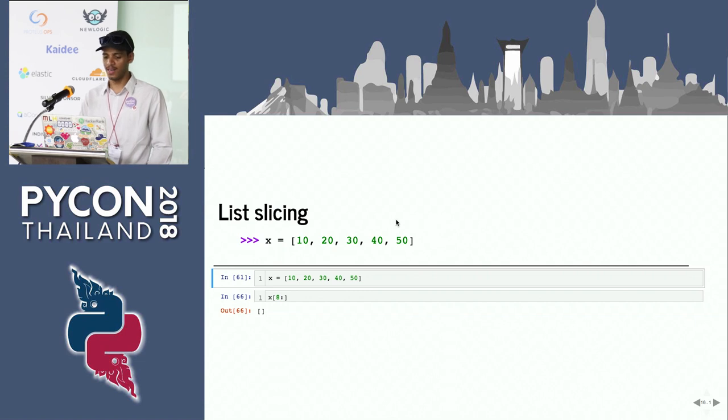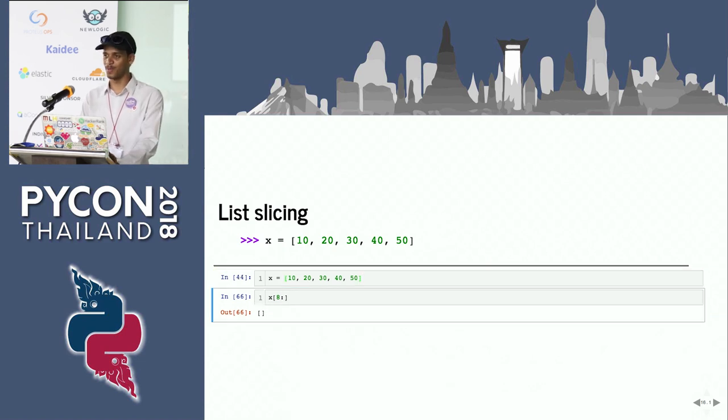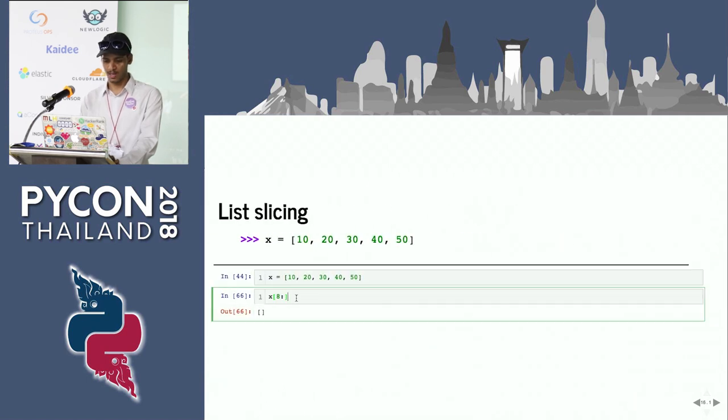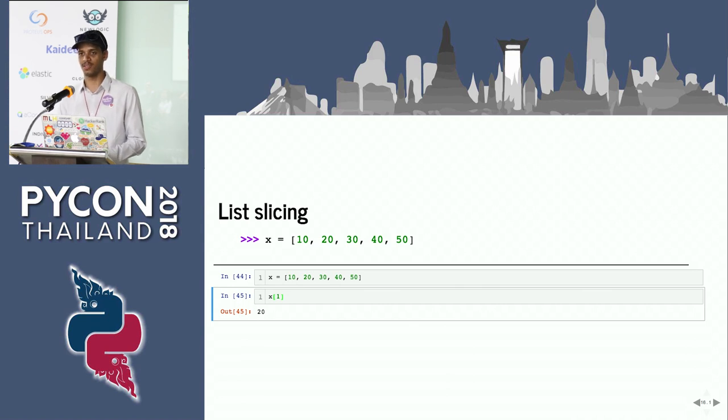So list slicing, fairly simple. A list with a couple of elements. How it works is really simple. You just pass in the list with an index, and you get a value.